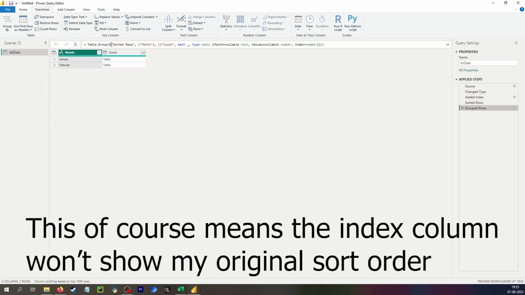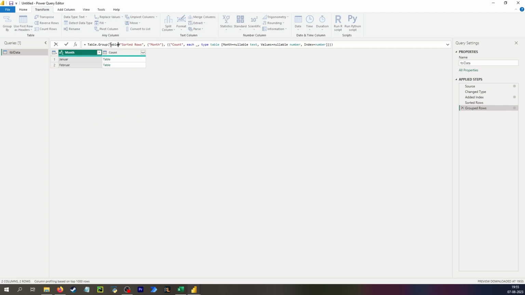And I could also do the table.buffer method, which is my preferred version. So instead of passing in just a sorted row table, I'm passing in a table buffer version of it. And now I have my sort order the way I want it to be. But another method I'll be showing in a moment means I don't have to do this table buffer, which would load the data into memory, which might be worse performance. But I'm just keeping it in here and then I can show that after.